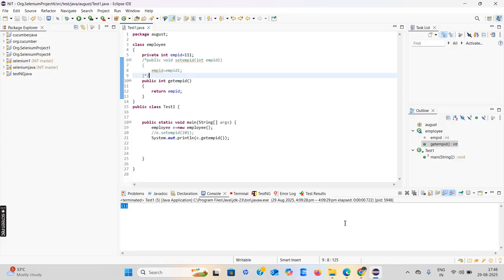At a time, how many values can we store in a variable? At a time we can store one value. But if 100 students are required, 100 student IDs, then to store their IDs as a state, an array is required.